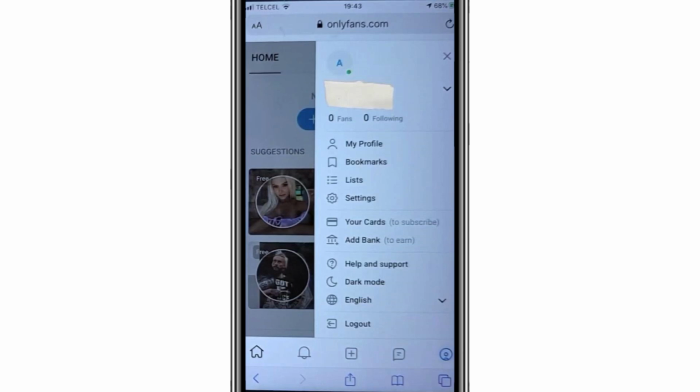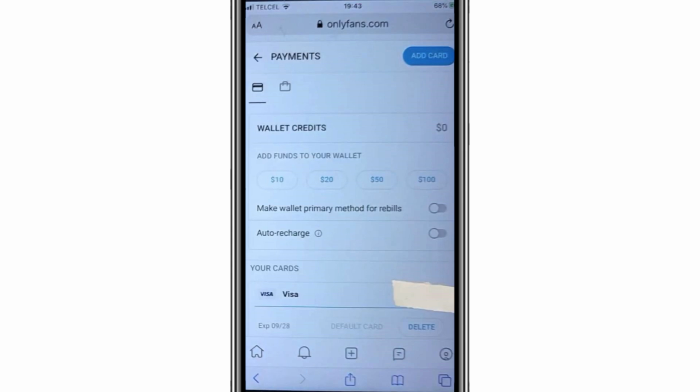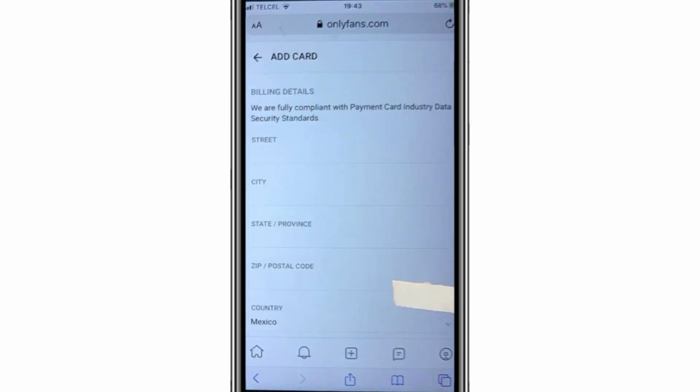From this menu, select the option labelled Your Cards, which has a credit card icon next to it. Click on that. You'll be taken to a screen showing your current payment methods. To add a new card, locate the blue Add Card button at the top right corner and click on it.